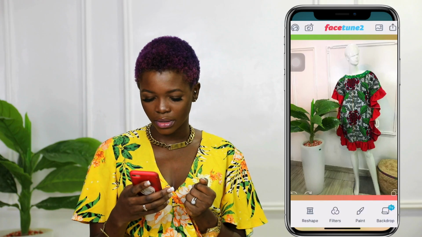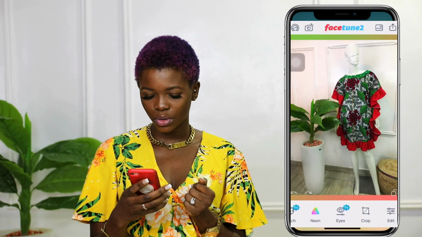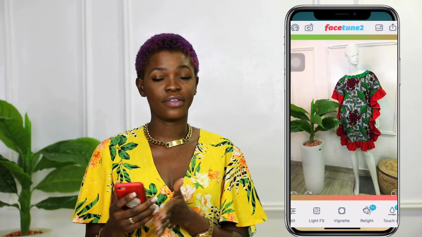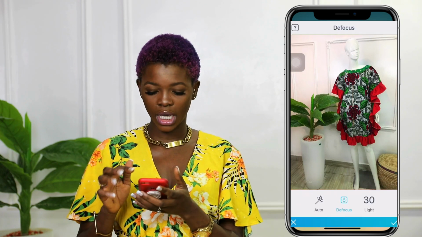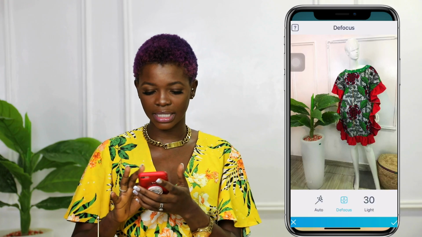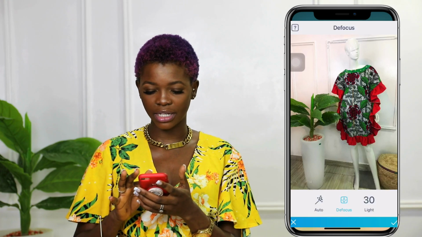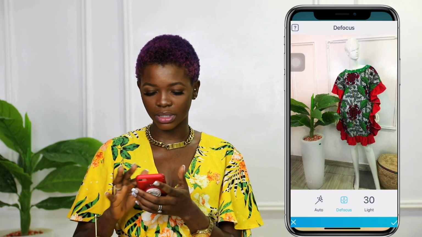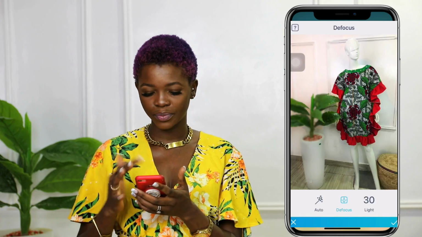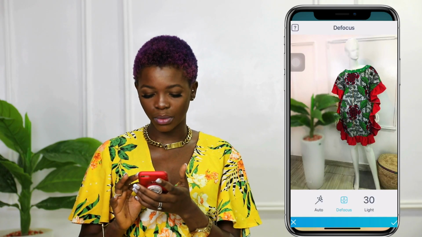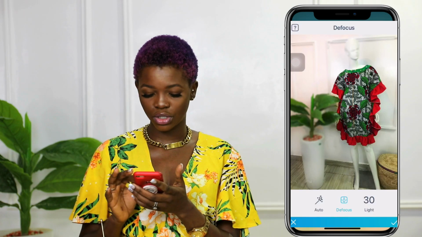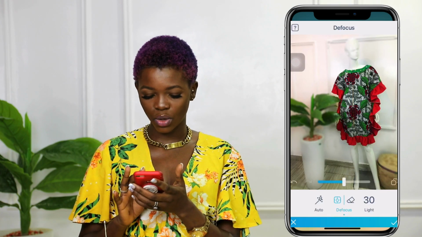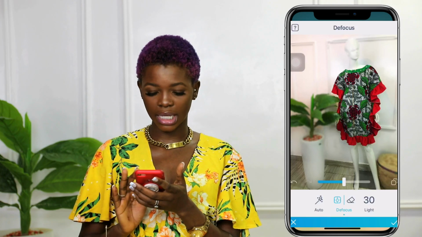If you scroll to defocus, you can use defocus when your background is not so nice or too busy. So if you brush on the background like this, if you brush on any object behind your design, it will blur it out like this. It will blur it out like what I have right now. But I don't want to blur anything out. I want all of my objects to come out nice, so I'm not going to defocus anything.